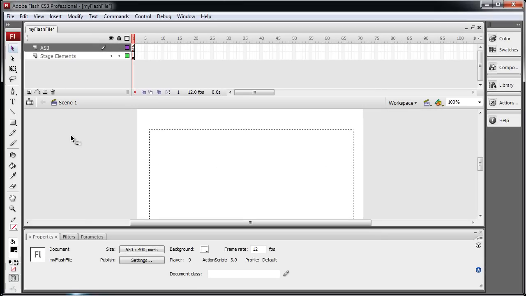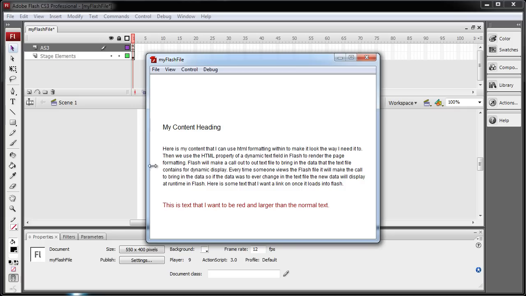So let's see if it gives us the results that we were looking for. Press Control Enter, or you can press F12 to publish it out. And there you go.